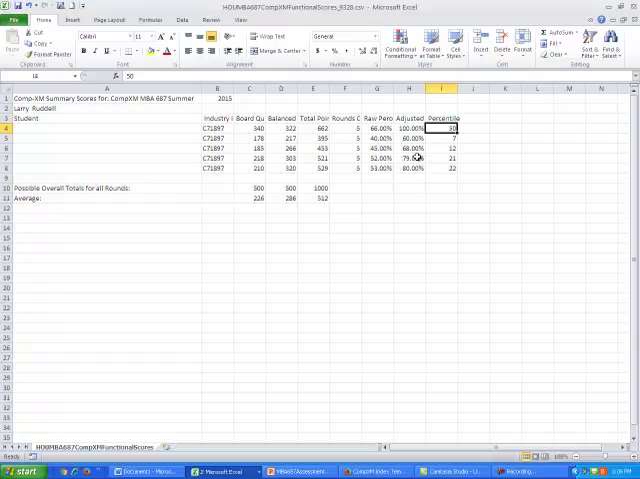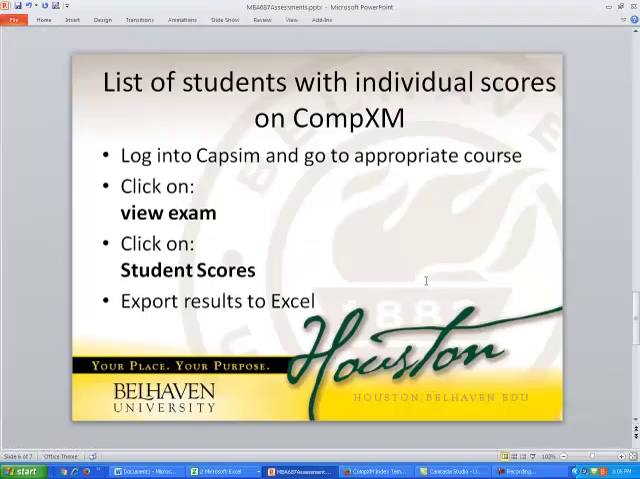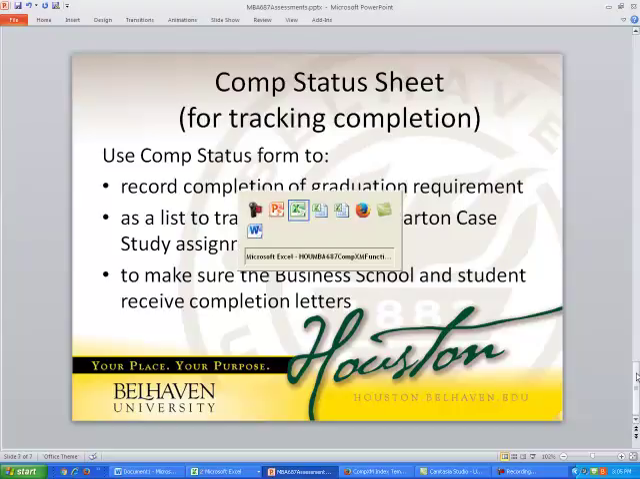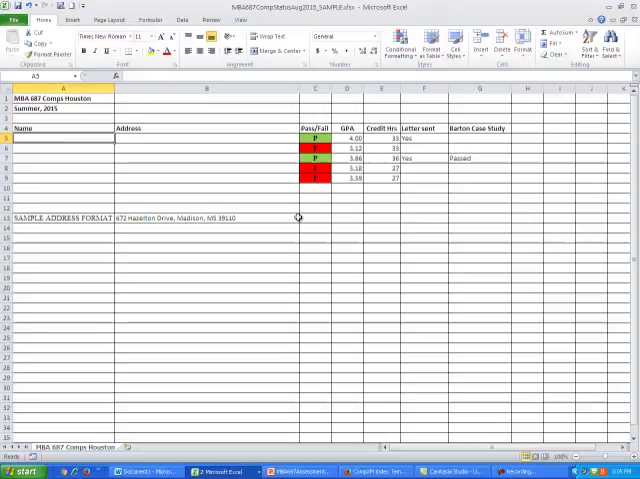Once you have that information, you use the comp status form to track your follow-up with those students who didn't pass. For example, here's the form from this summer. Notice that you need to put in their name and their address information. The address information you can find in BlazeNet under the class roll. If you right-click on the student name, you can get their information. So that's where you get the addresses to plug in there. You do need their GPA, so you may need student services to help with that, and how many credit hours they've completed.